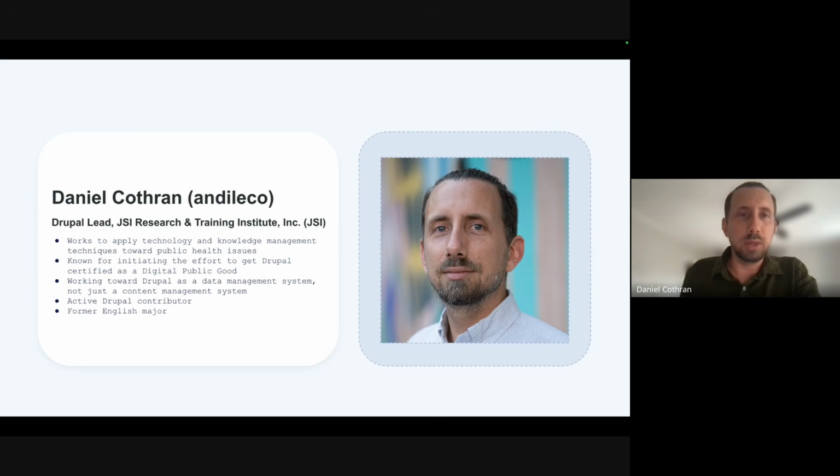I have this overall vision of Drupal not just being a content management system, but also being a data management system. And so I've been building a lot of modules that help to manage data, help to visualize data, and charts being the primary one, but there's a lot of other ones. I am a pretty active contributor at this point.